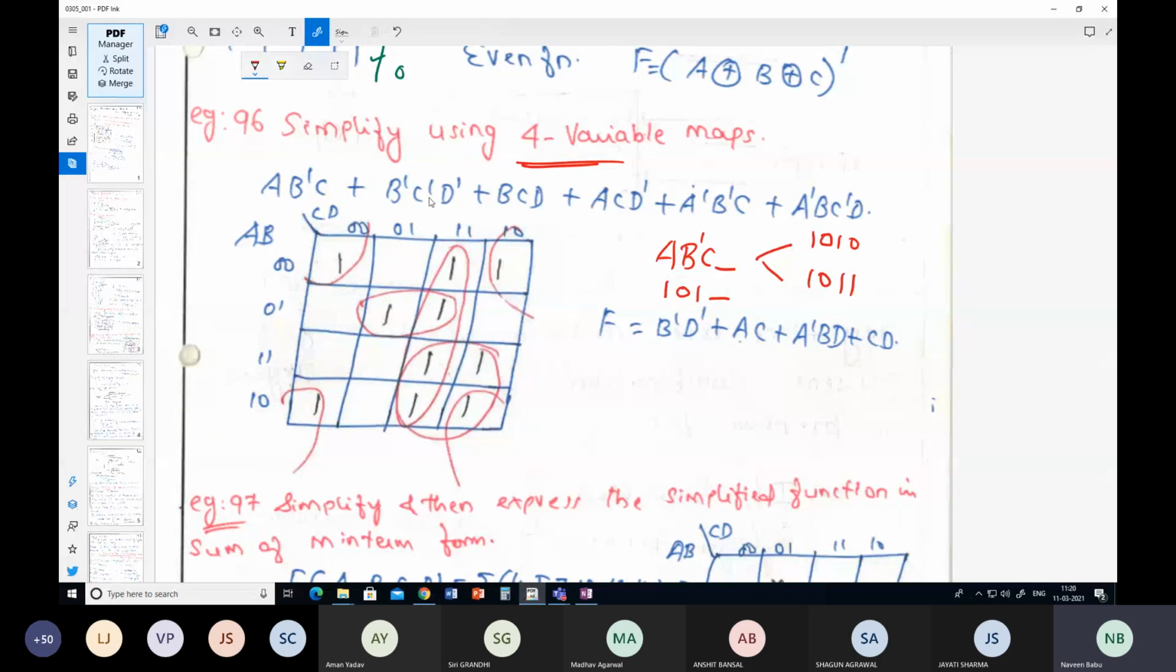Likewise, you do it for all the variables. So here again, B bar, C bar, D bar corresponds to what? That is, A is missing here. So it can take either 0 or 1. And then B, C bar, D bar corresponds to 0, 0, 0 and 1, 0, 0. Okay. And similarly, BCD corresponds to 1, 1, 1.